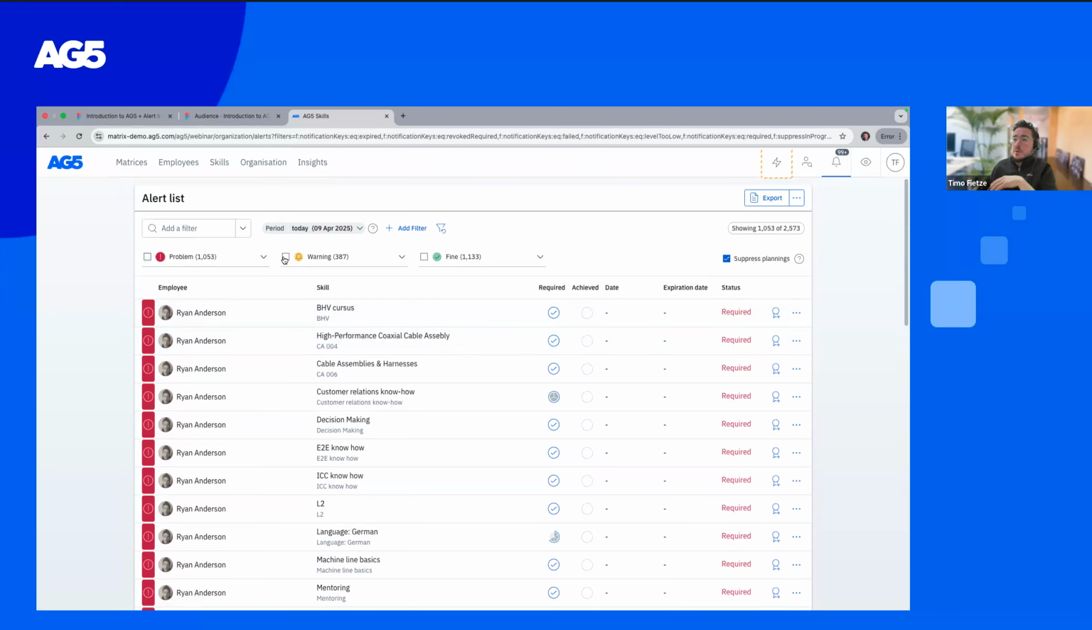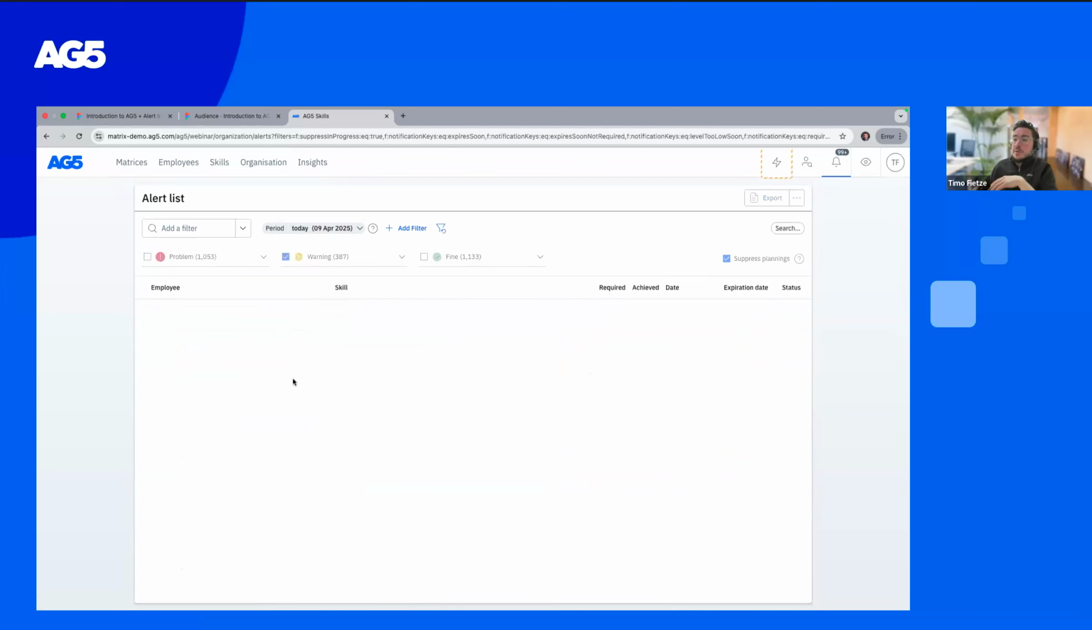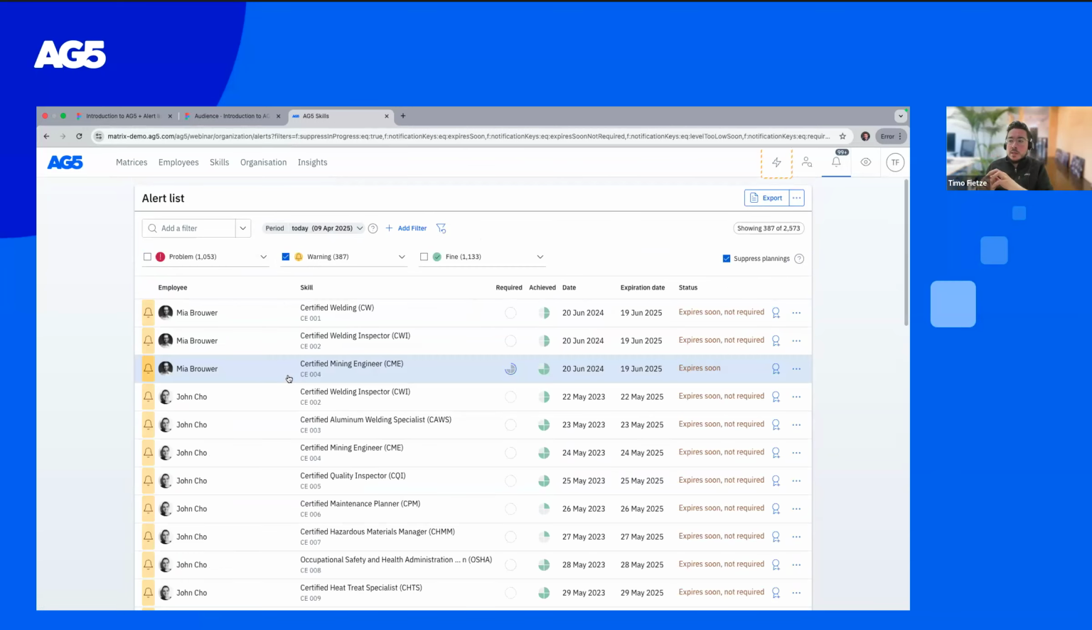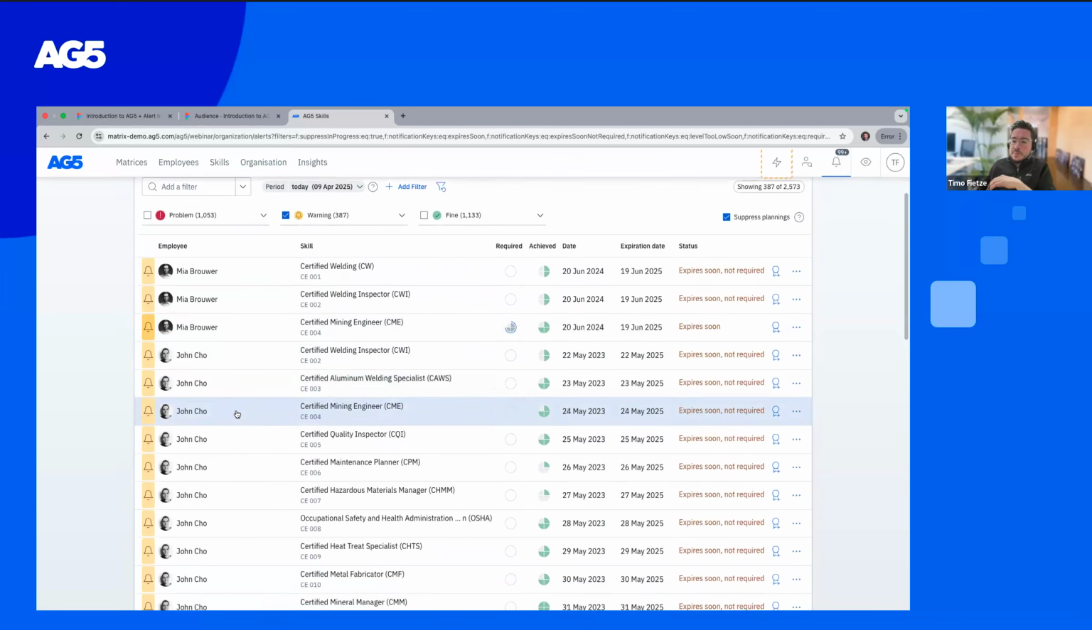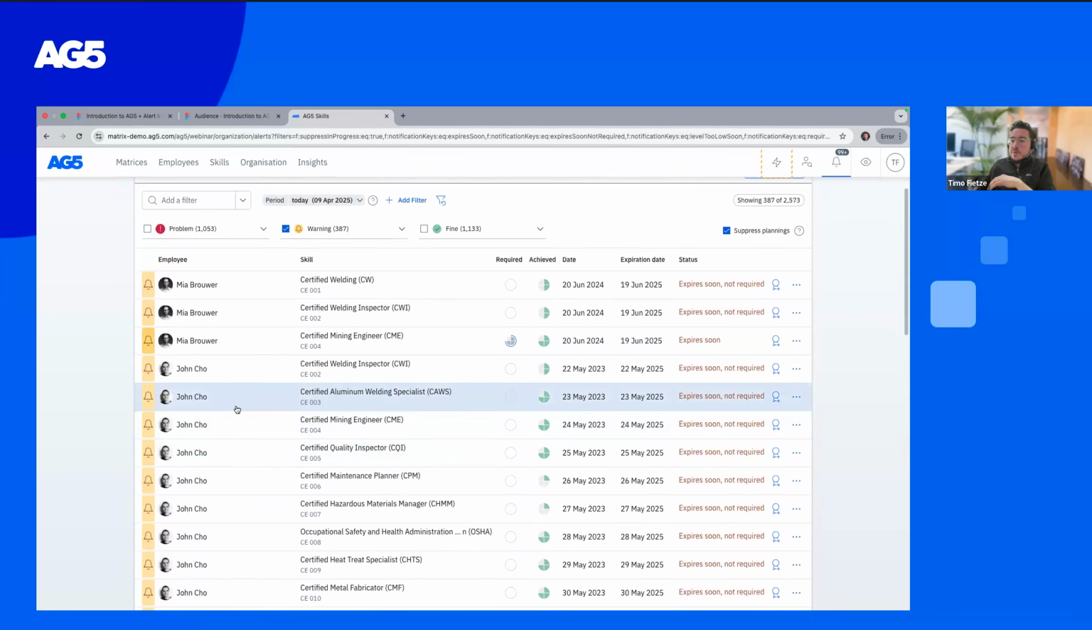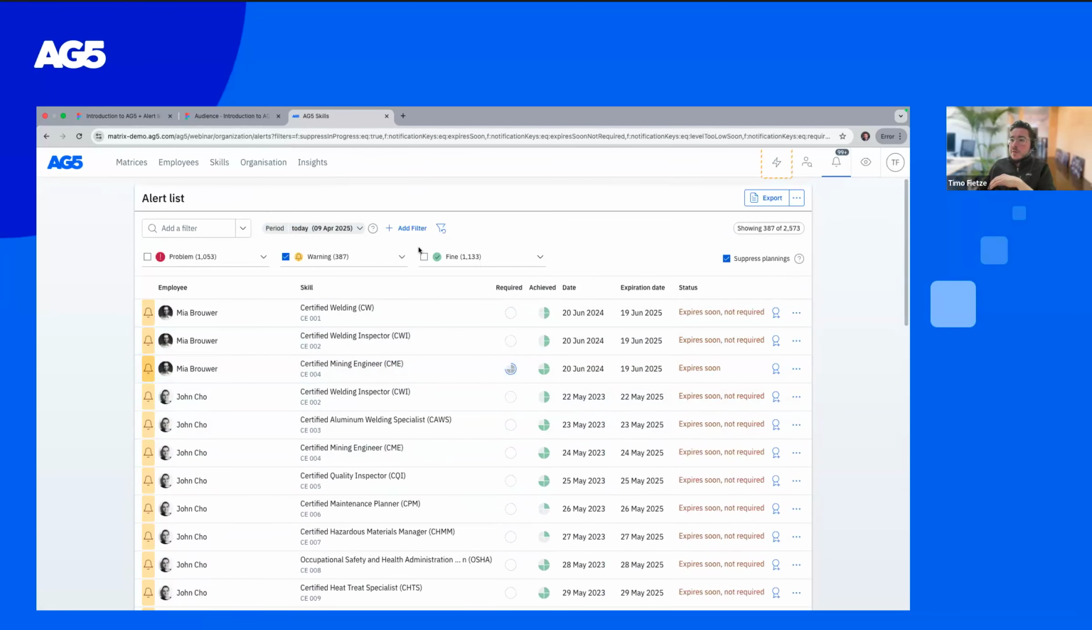I can also, of course, filter now what we have, for example, in warning. So where we are at the moment still complying, but those skills will expire in the future. Again, we have a lot of skills here, so maybe this is a bit overwhelming.